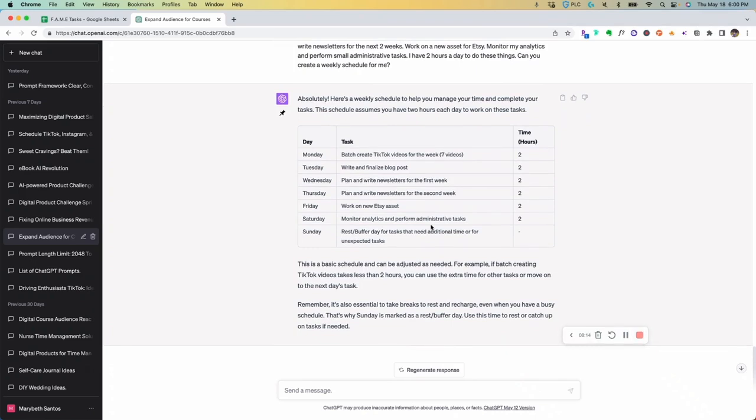Now, you might not like the way that it did this. So it gave me Monday, batch create my TikToks, Tuesday, write and finalize the blog post, and so on and so on. I've done this in a separate chat and I have it set up so that it's not just one task per day. It will give me a couple of different tasks from each category per day. I prefer to work like that. You might prefer this. And so you want to make sure that you ask for ChatGPT to put it in whatever format you like. I'm going to show you what the other one looks like.